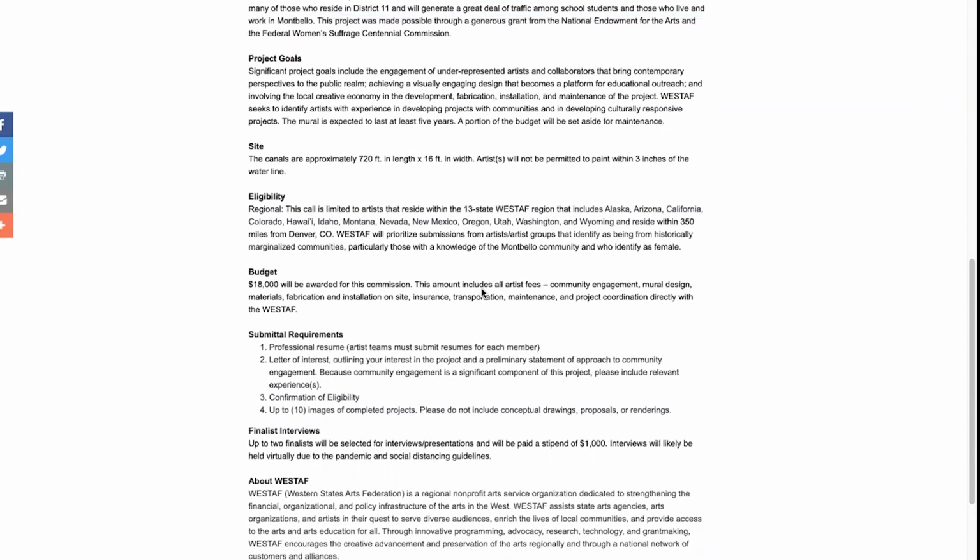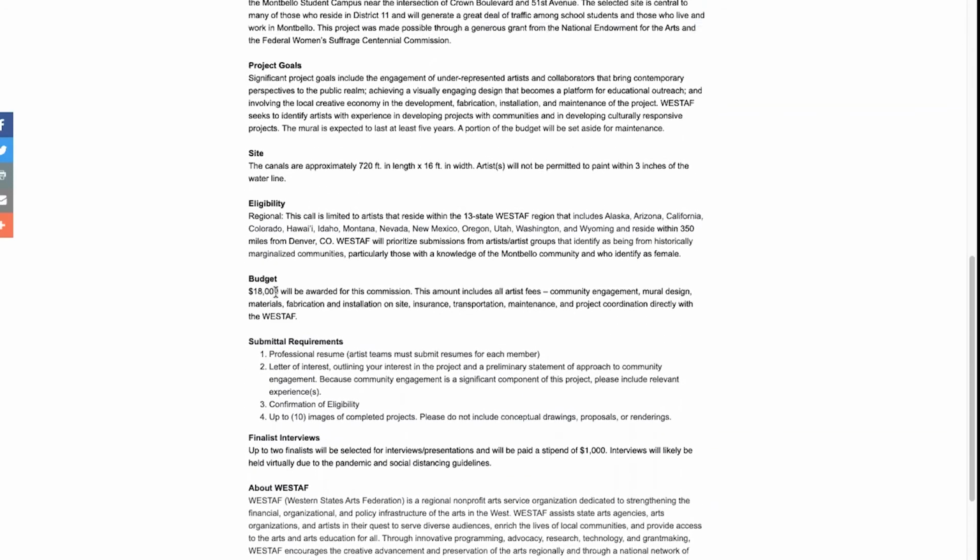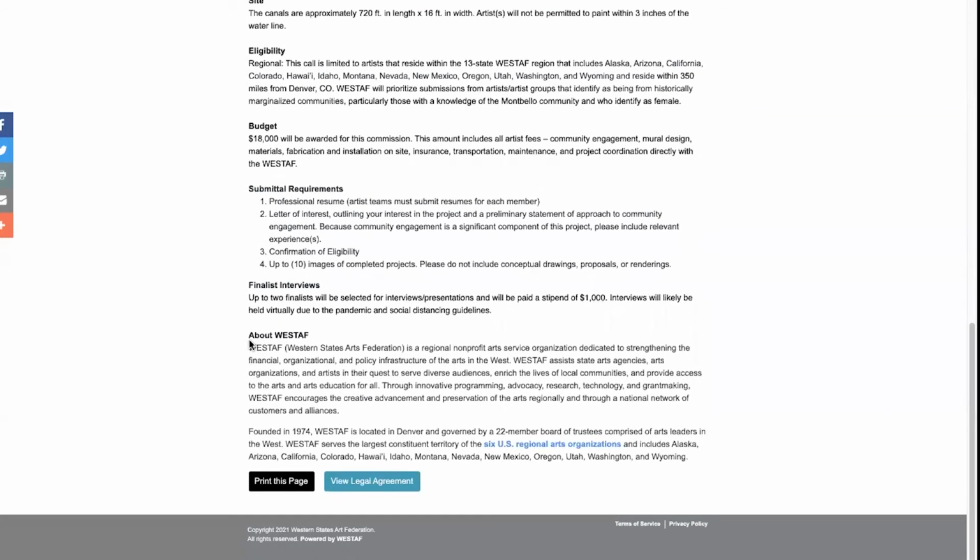Items for this section may include project goals, timeline, site location information, as well as budget information. So this is a good space to enter all of that information, and you can also choose to include information about your organization so they can learn more about you.